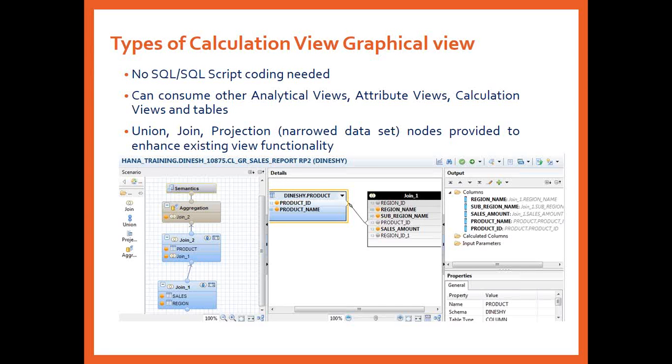Okay, with calculation view, you can handle complex scenarios. If you want to handle any complex scenarios, the calculation view concept is very suitable. There are two types of calculation views: one is graphical based calculation view and the other is SQL based calculation view. Graphical based calculation view will do everything with navigation. SQL based calculation view, everything will be with coding, SQL script.